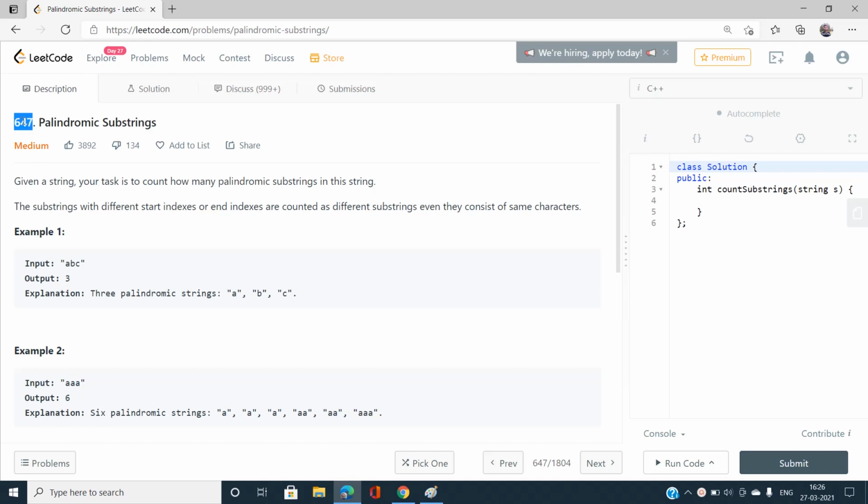Index number is 647 and the problem is of medium type. Okay, so let's discuss the problem now. We have been given a string and our task is to count how many palindromic substrings occur in this string, and substrings with different starting indexes or ending indexes are counted as different substrings even if they consist of the same characters. Basically, we have to count the total number of palindromic substrings in this string, and we have to count distinct indices, that is starting and ending indices. Any one of them must be distinct.